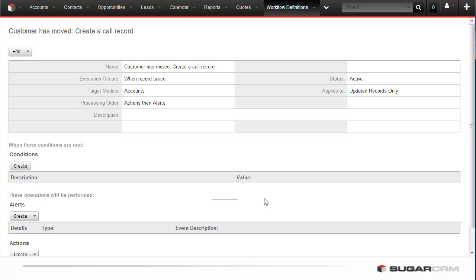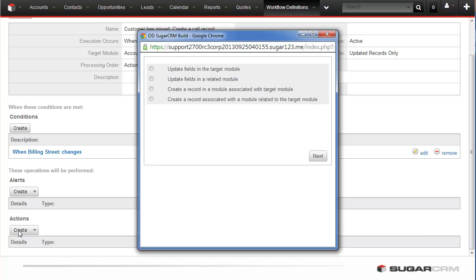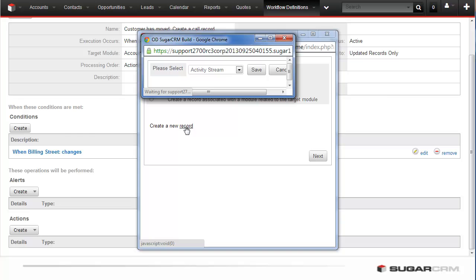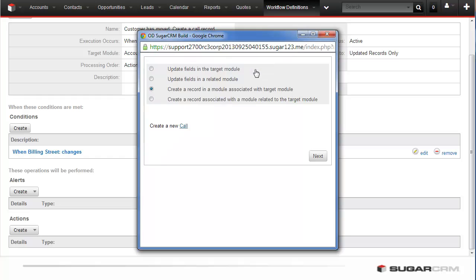Finally, this workflow needs an operation. At the bottom of the page, select Create under the Actions panel. The action we want to create is a call record associated to the account. So we need to tell the workflow what type of record to create. So in the pop-up window, we select Call. Then Save. Then click Next.